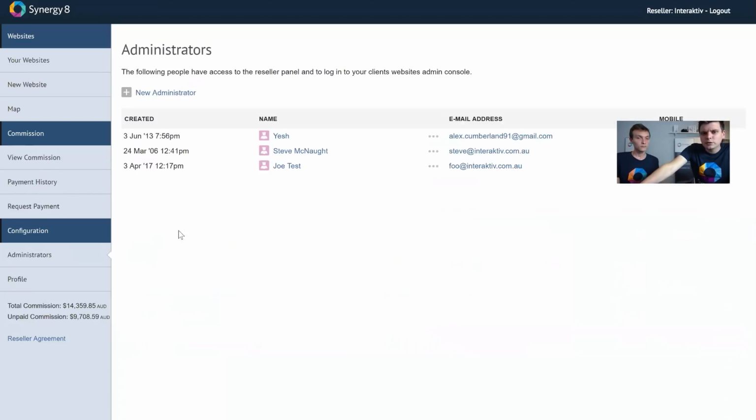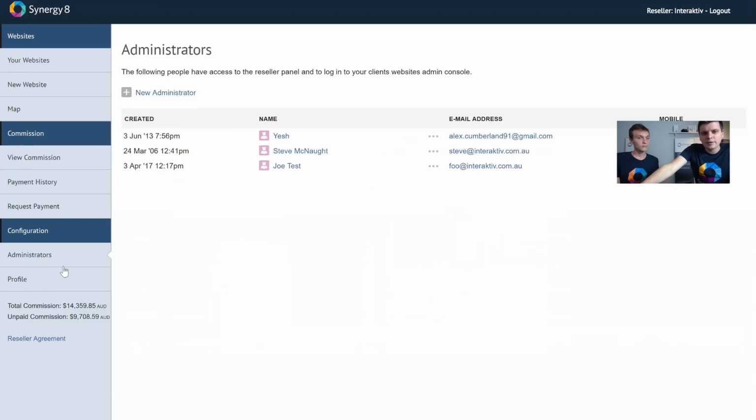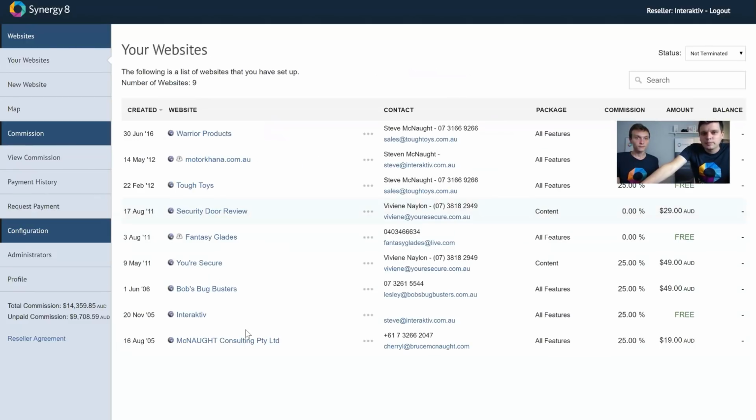You also have the ability to create new administrators. So the administrators from within your reseller console gain complete access to all of your clients' accounts. So for instance, maybe you bring on a new employee. You can create them as a new administrator in here, and they will gain access to all of your clients' accounts. And then say if you have an employee leave, you can remove them from being an administrator, and they'll no longer have access.